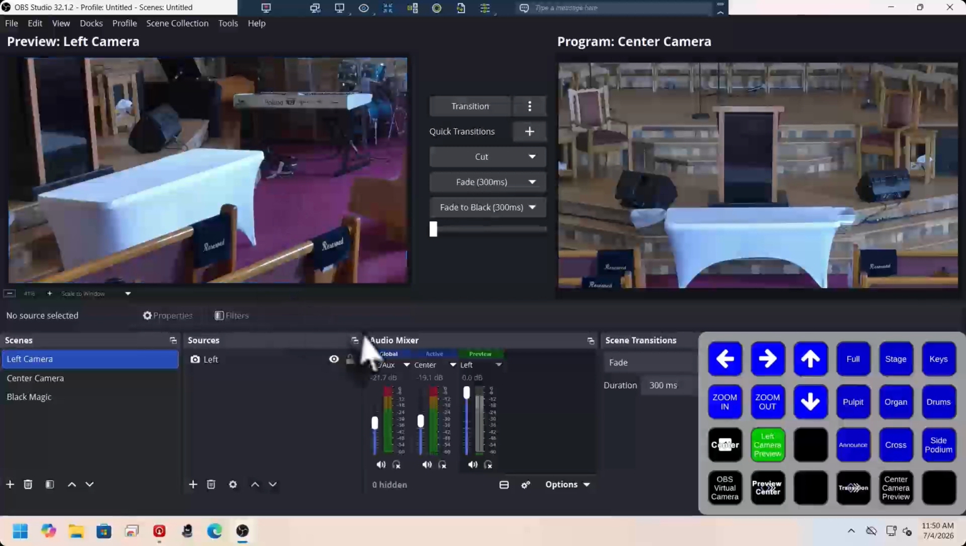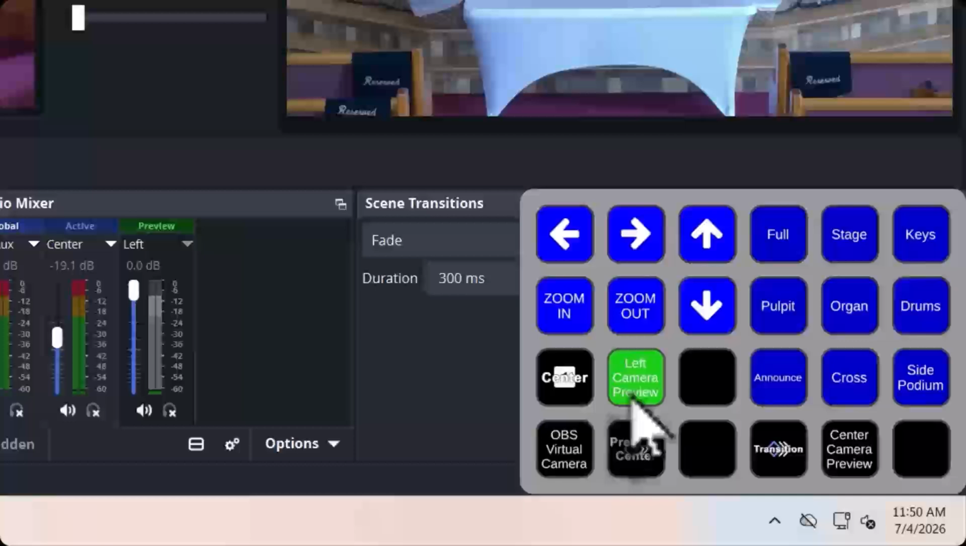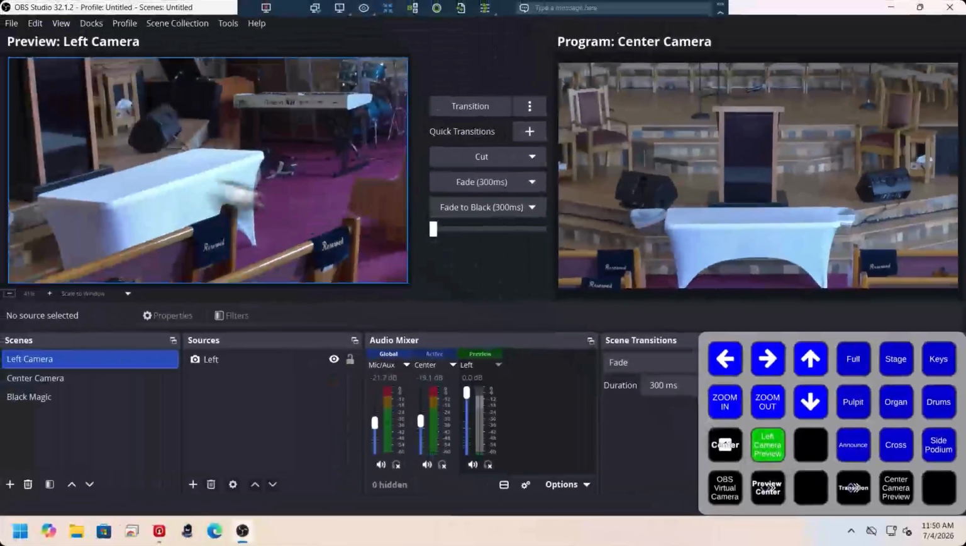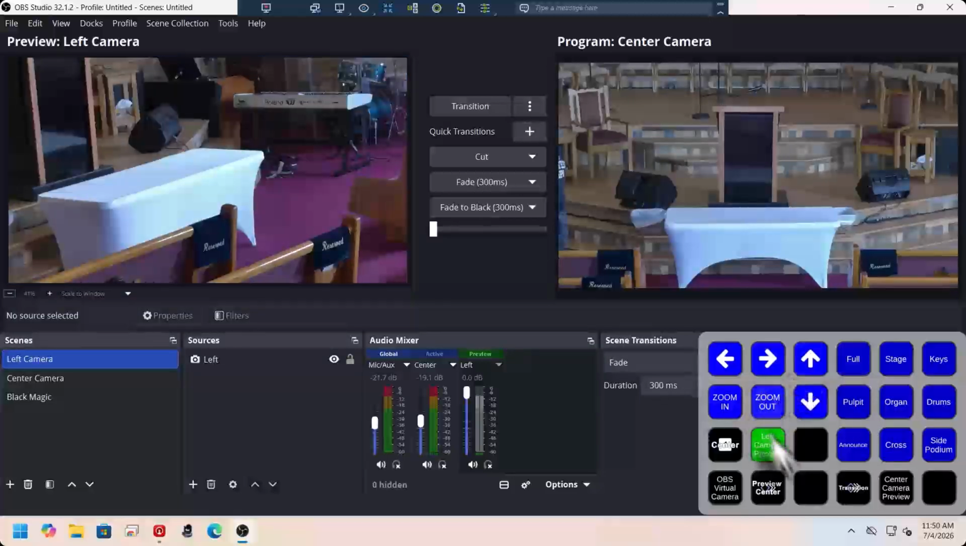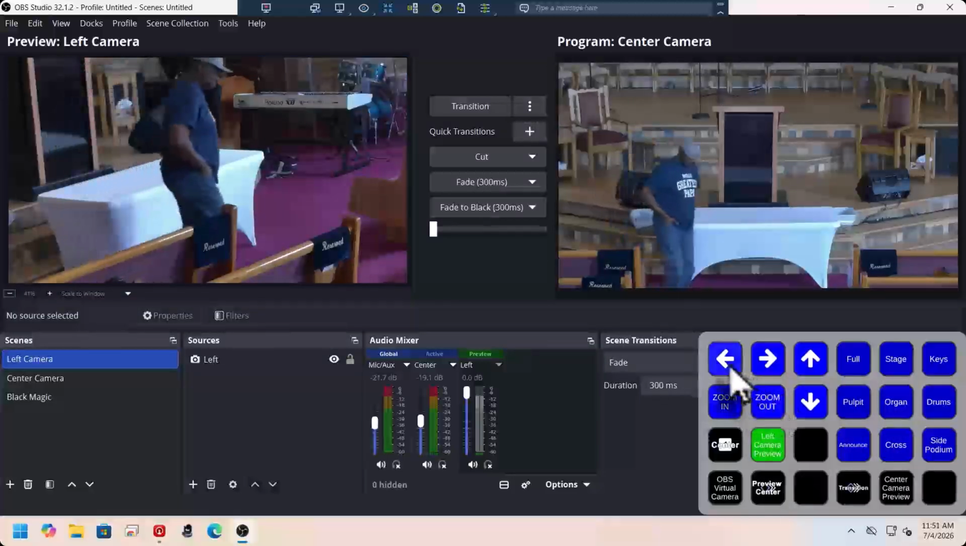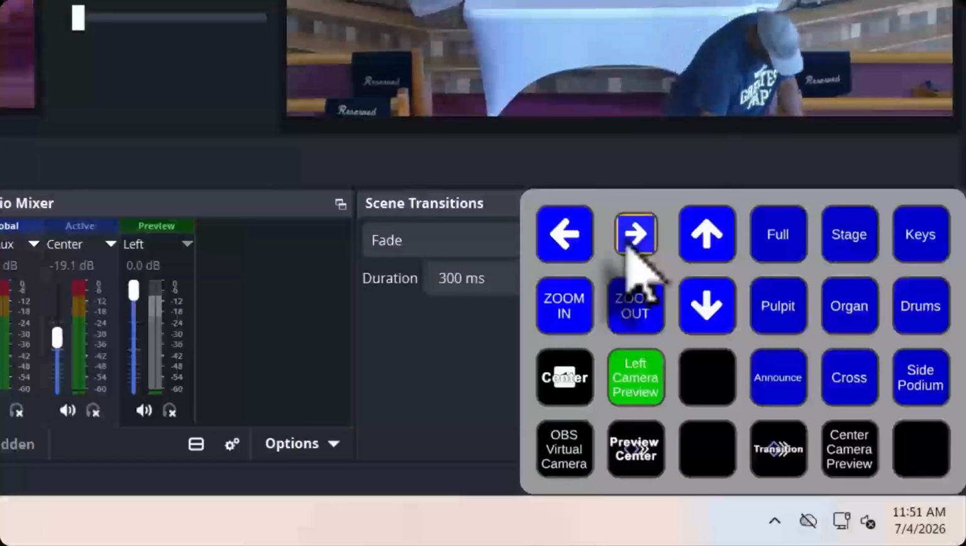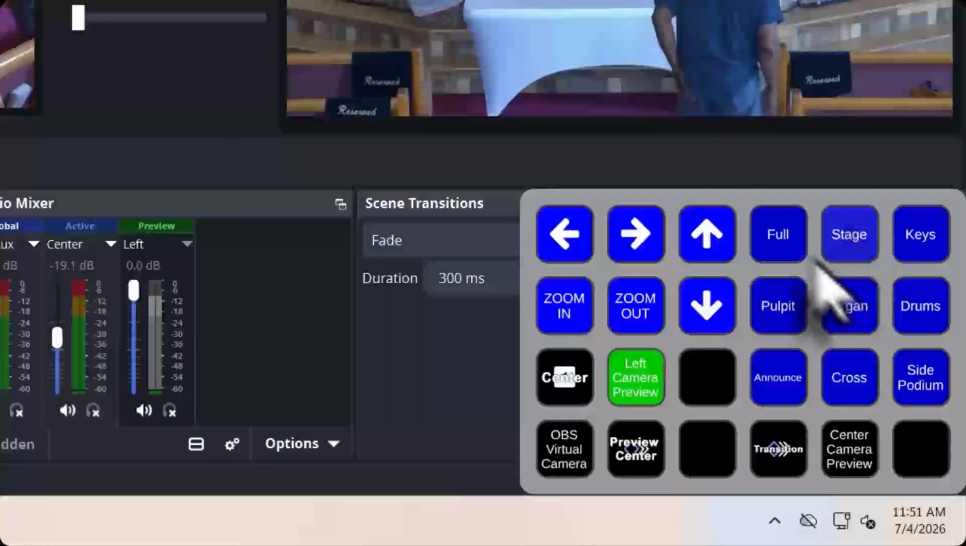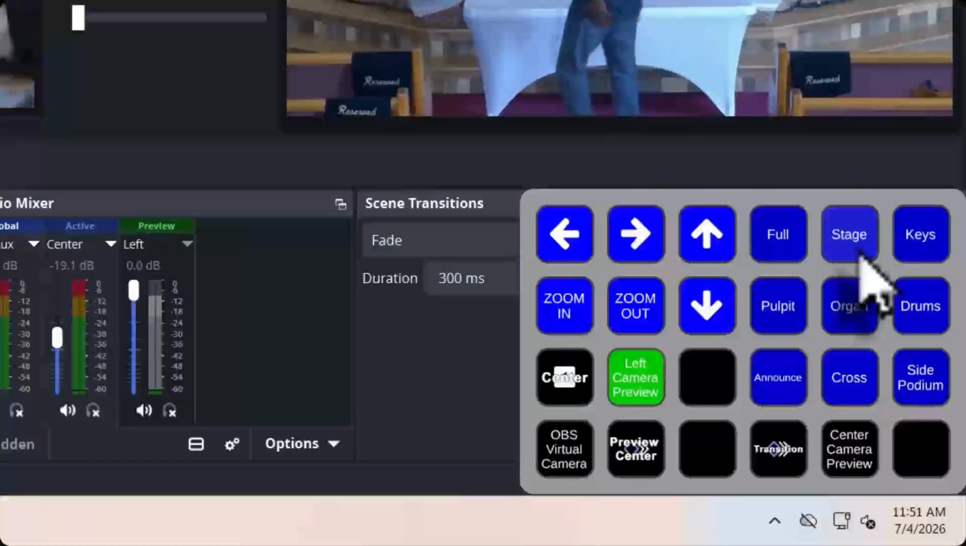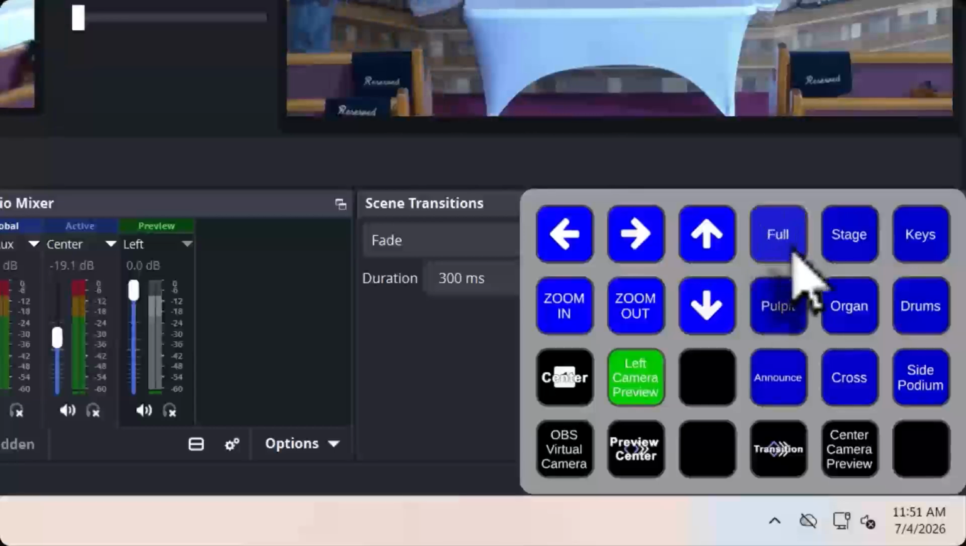So I want to show you how things are gonna work in here. In this dock over here, there's going to be a button that says left camera preview. If I click that, it's going to put the left camera over here in the preview side. And then all of the controls here are for that particular camera. So if I pan left, the left camera moves. Right, I can go to any of your presets. I have one that's a full stage shot, and one that is zoomed out a little bit further to get more of the sanctuary.